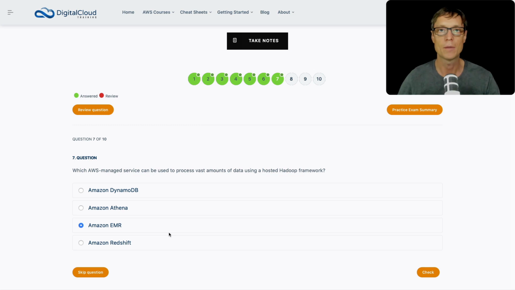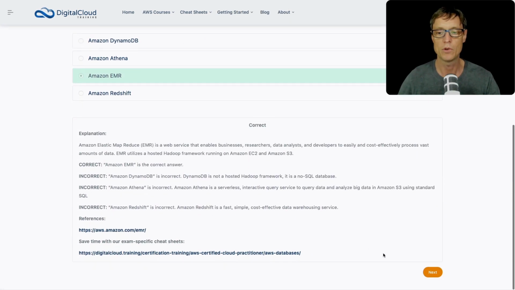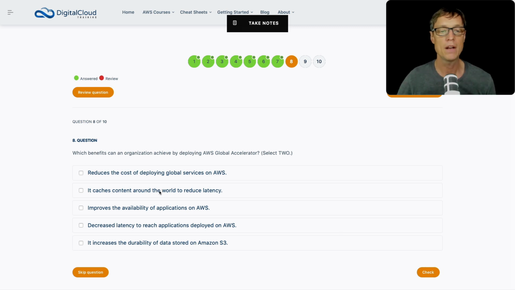So EMR looks like the best answer. Let's check that one out. That's all good. So let's move on to the next question. Which benefits can an organization achieve by deploying AWS Global Accelerator? Now, this is another service that's crept onto the exam fairly recently. I haven't seen it before, but it has been around a little while now.